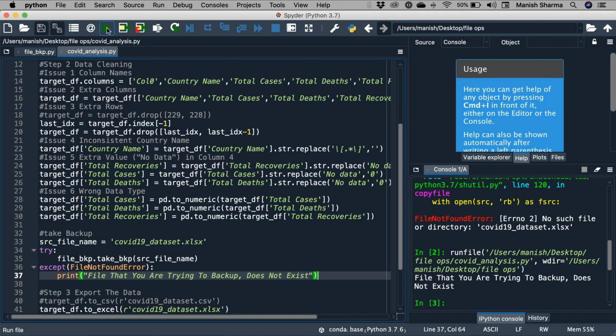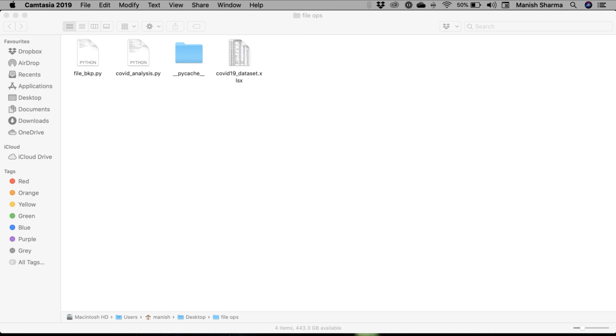Great, no error this time, though we got our string printed here. Now let's again check our project directory. This time we have three files here. This third file is created by our data analysis script, and this is the source file which our function is looking for.